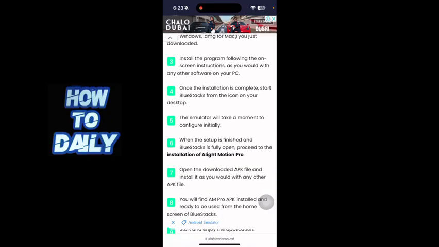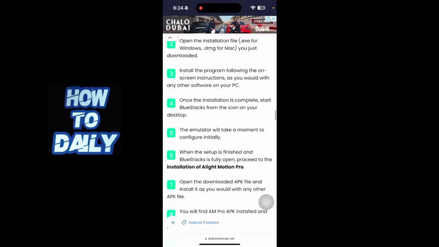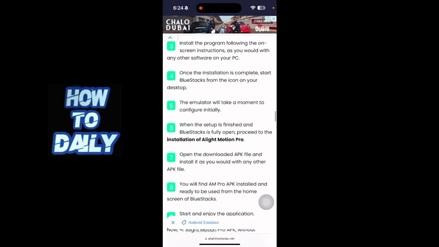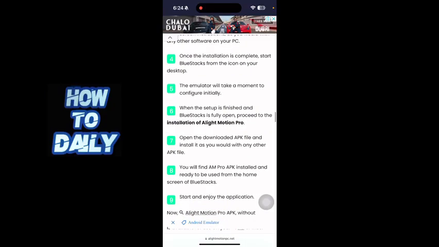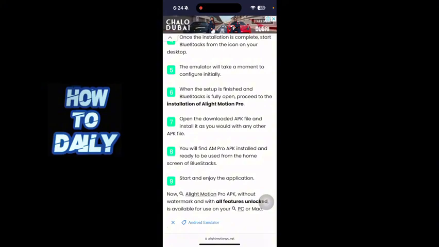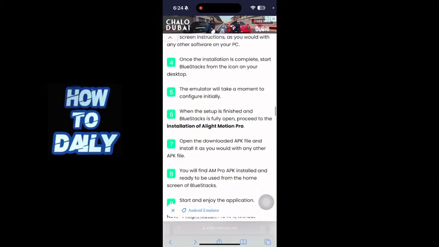Open the APK file that you downloaded from a third-party website or alightmotionpc.net and install it as you would with any other APK file on an Android device. In this case, your computer is going to be your Android device because of the emulator. And then you will find the AM Pro APK installed and ready to be used from the home screen, and you can start and enjoy the application on your computer like a phone. So this is how you do it guys.